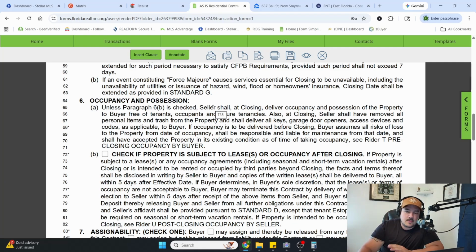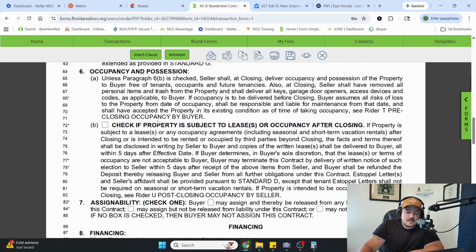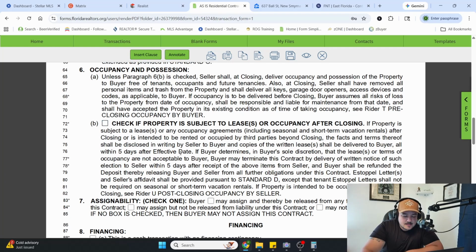Occupancy, so you can't change any of this stuff, but what you need to do is read through this. I'm not going to read everything to you, but we're going to harp on a few things. If there is a tenant or post occupancy, so let's say you're going to give the seller 2 weeks after closing to move out, you would check this box. And you're going to have to add that addendum. If not, don't check that box.